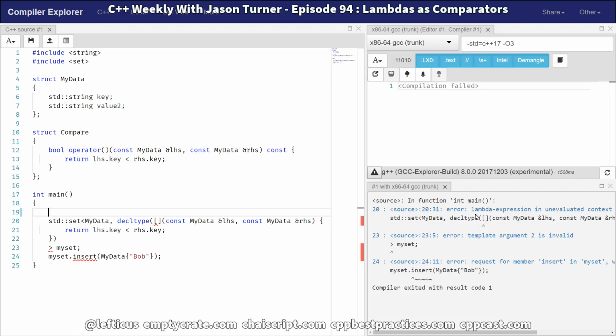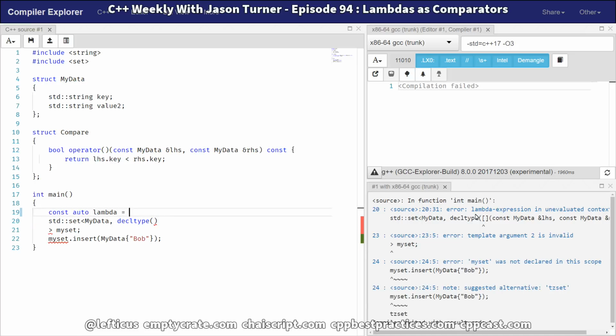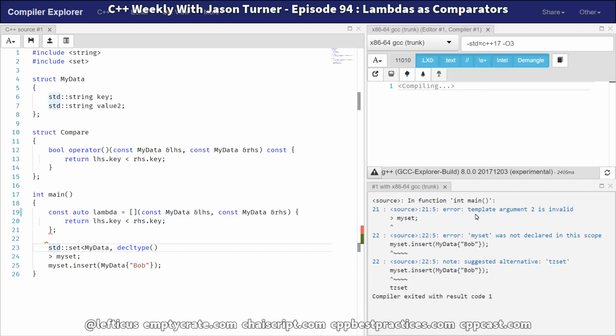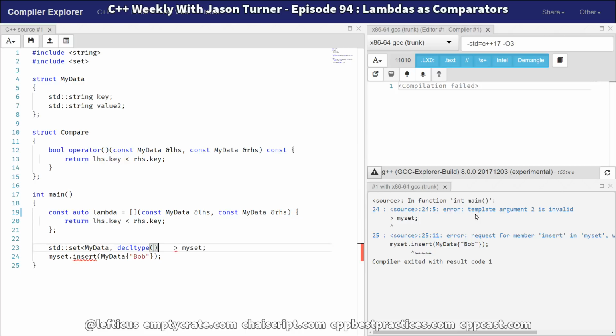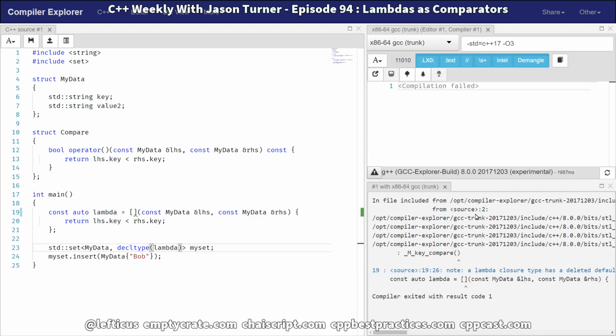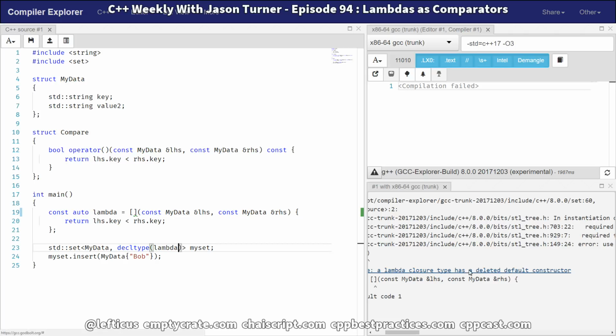Let's just go ahead and move it out here. We know this is what our lambda needs to look like, and this is our very simple comparison. And to get the type of the lambda, because the type is unknowable at this point, because that's in the standard, there's no way to know the type of a lambda. But we can use decltype to get back that type information. So cool, we'll do that. But the error has now moved again. So now we're getting this, a lambda closure type has a deleted default constructor.